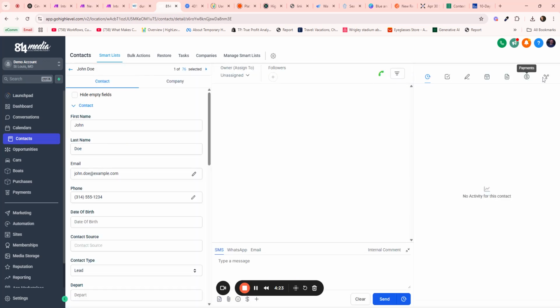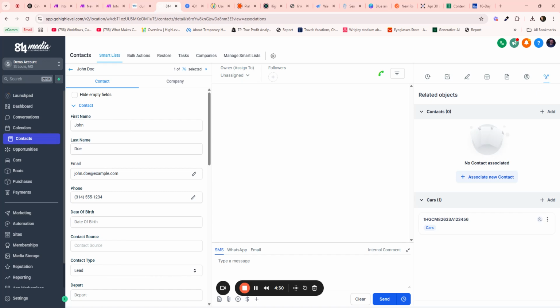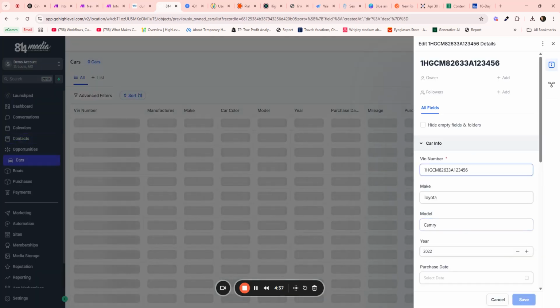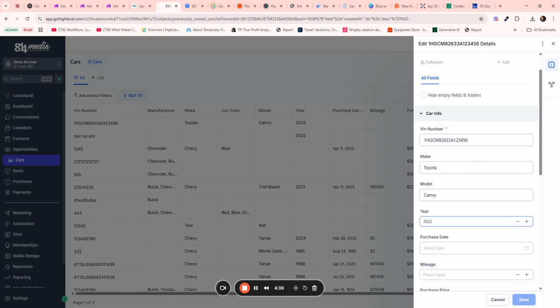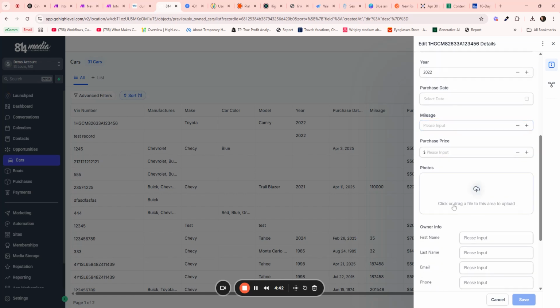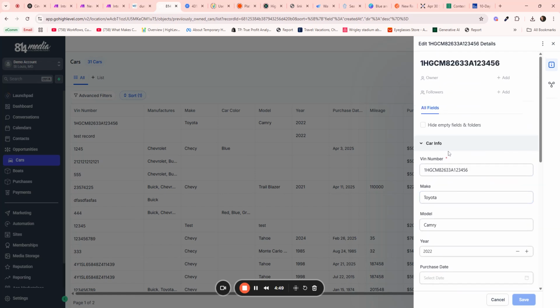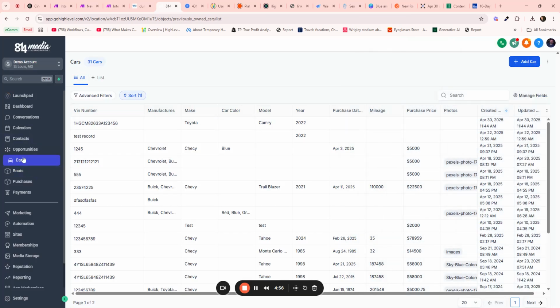Then if you go on to the right here and click the little 3 dots, it says associations. So now you can see that down here, cars, he is associated with one car. Then you could click on this car, and you can see here's the VIN number, the make, model, and year that we passed. You can create as many custom fields as you need to. You can even pass the photos if you have those in your payload. And it just gives you now a way to manage your leads and the cars they're interested in, and keep everything separated into a nice record.